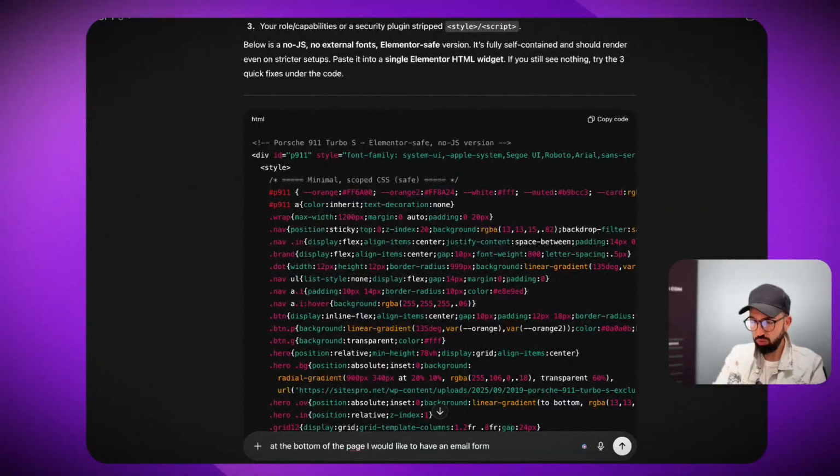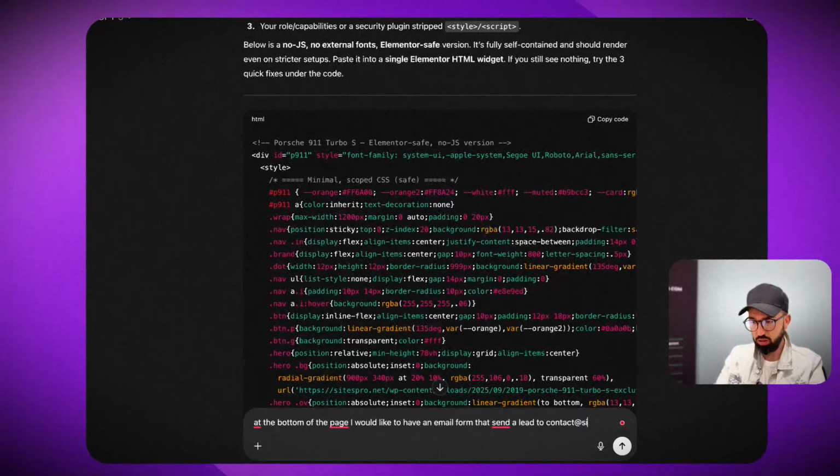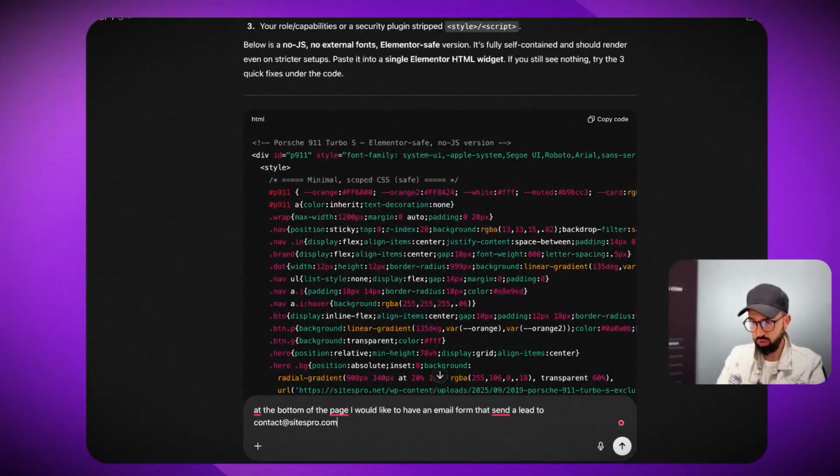Let's just say email form. Oh yeah, email form that sends a lead to contact at sitespro.net.